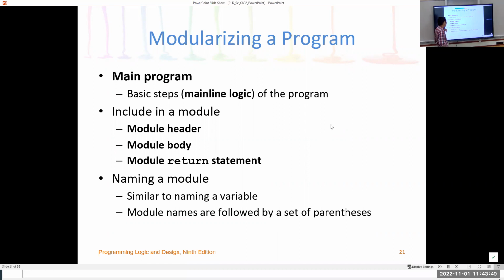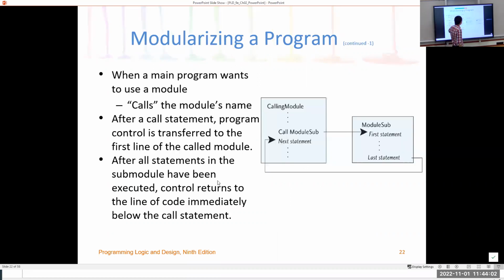Okay, and how do you name the module? It's similar to when you name a variable. It's quite similar. It's a name. Understand the syntax as when you use a variable name here. And module names are followed by a set of parentheses.